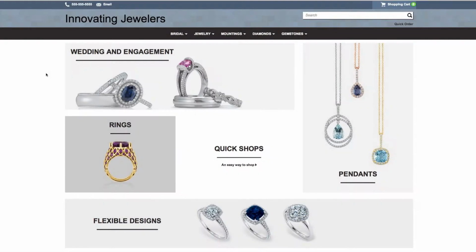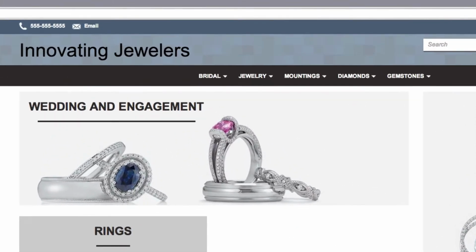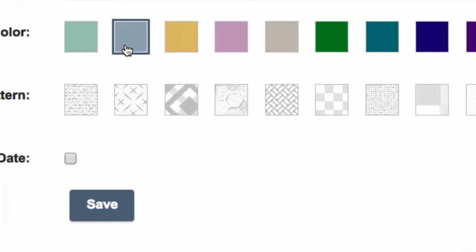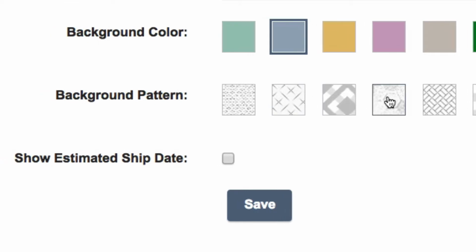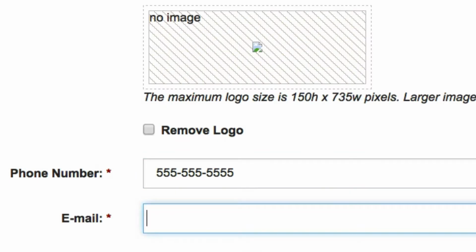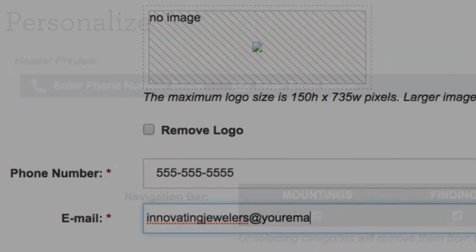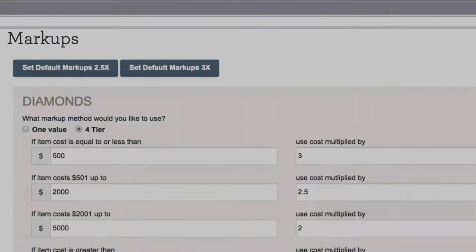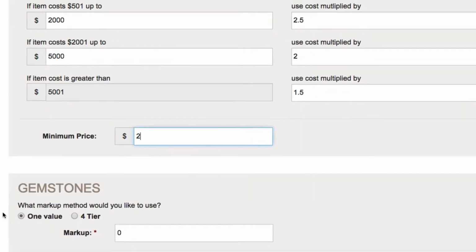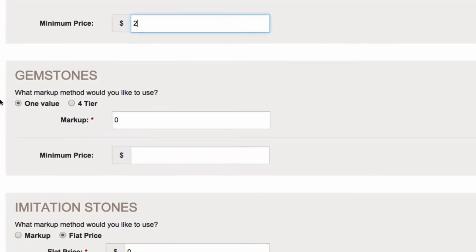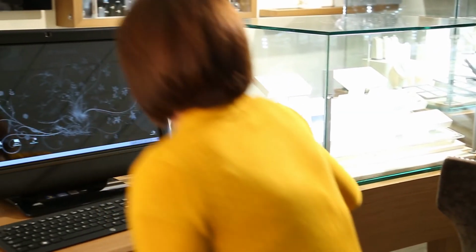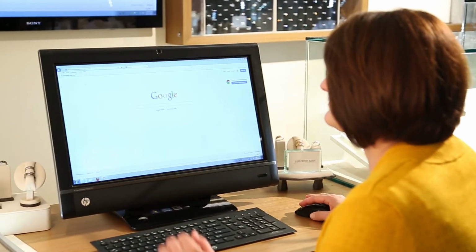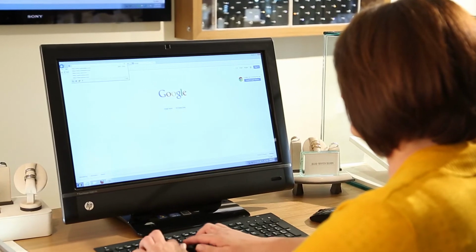Personalize your site by adding your company logo or company name, choosing the background color or design from a selection of colors or patterns, adding your company's contact phone number and email to the header of the site, adjusting the category navigation to reflect the items you wish to sell, and setting your markups to change your costs into their retail prices. Now we will begin the tutorial to help you personalize your site and set your markups.